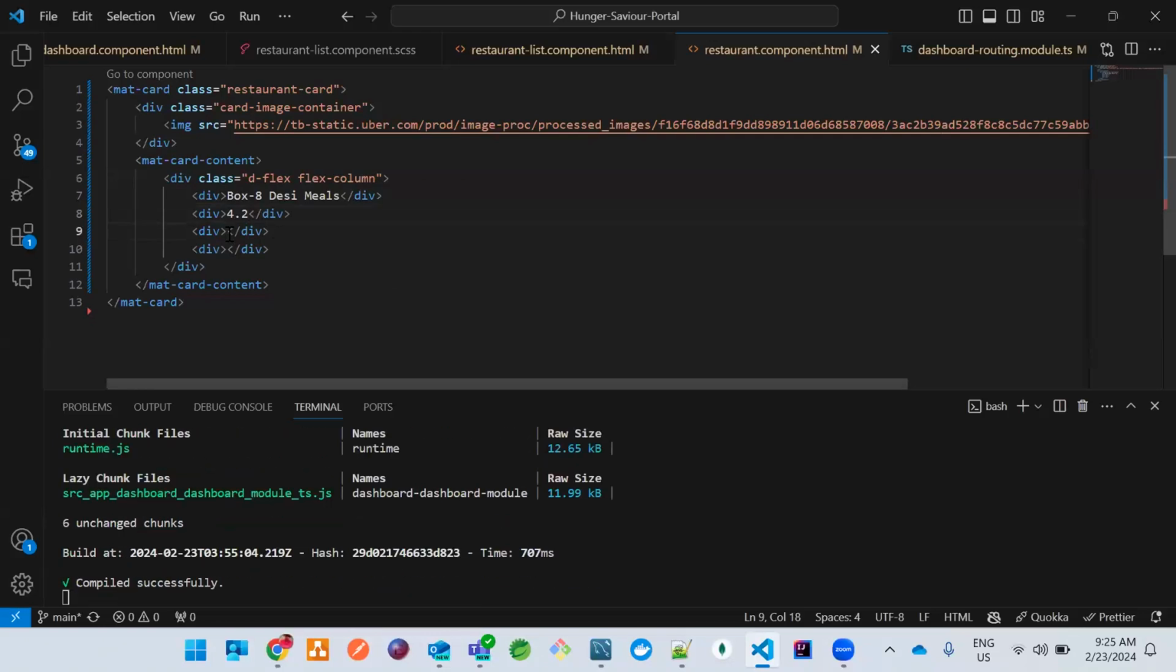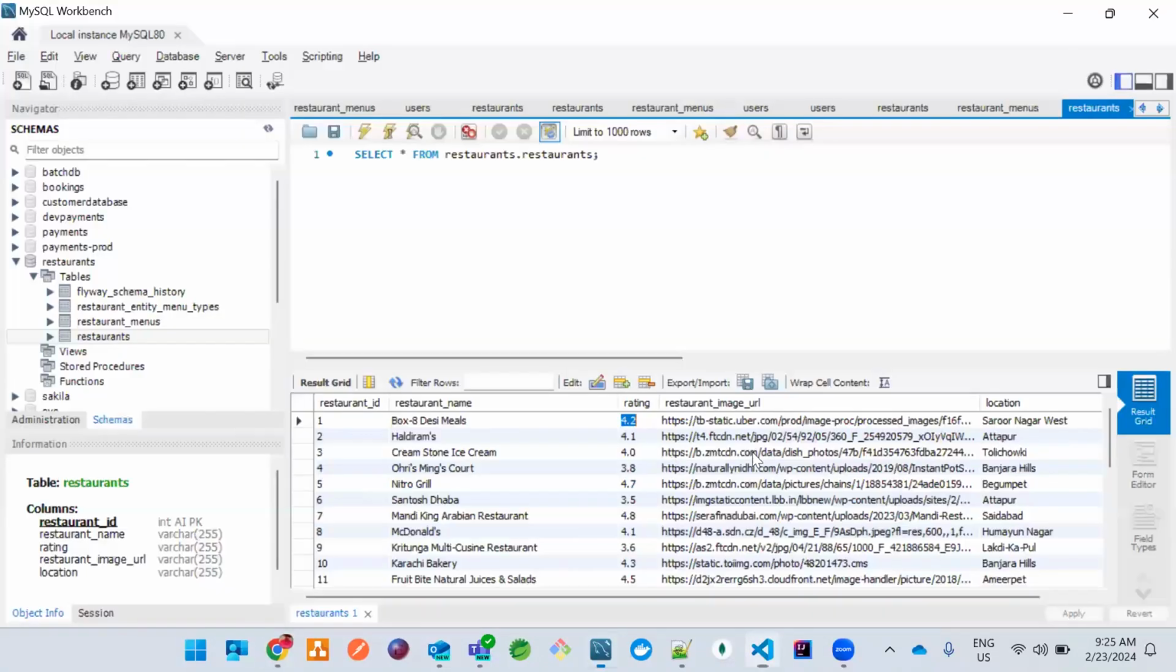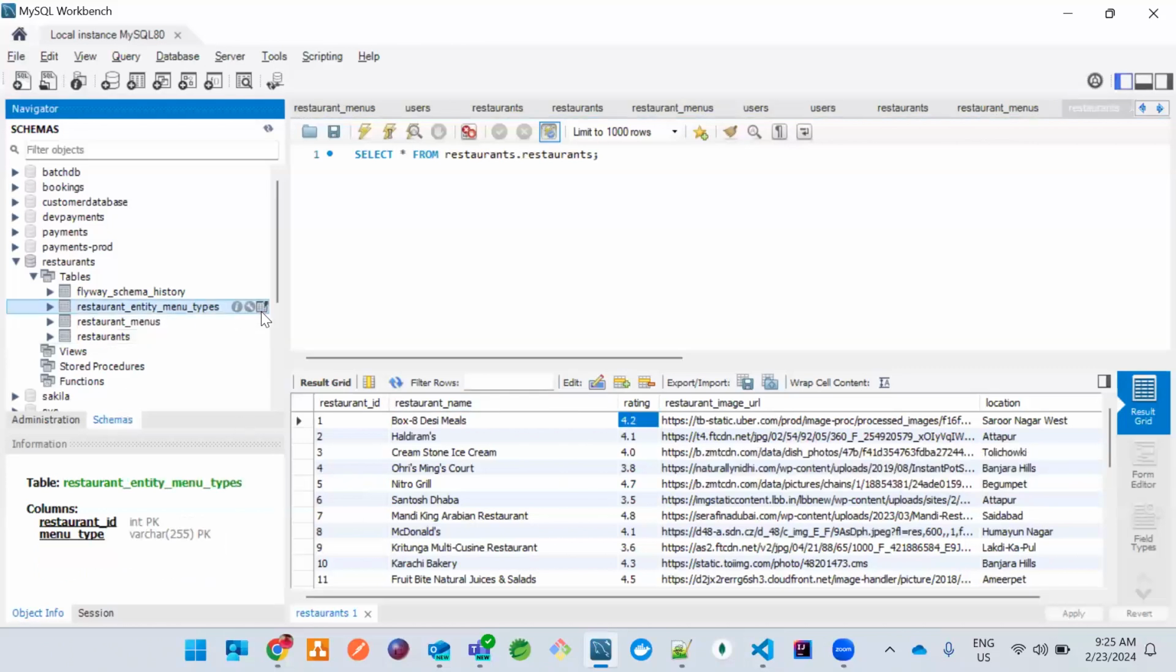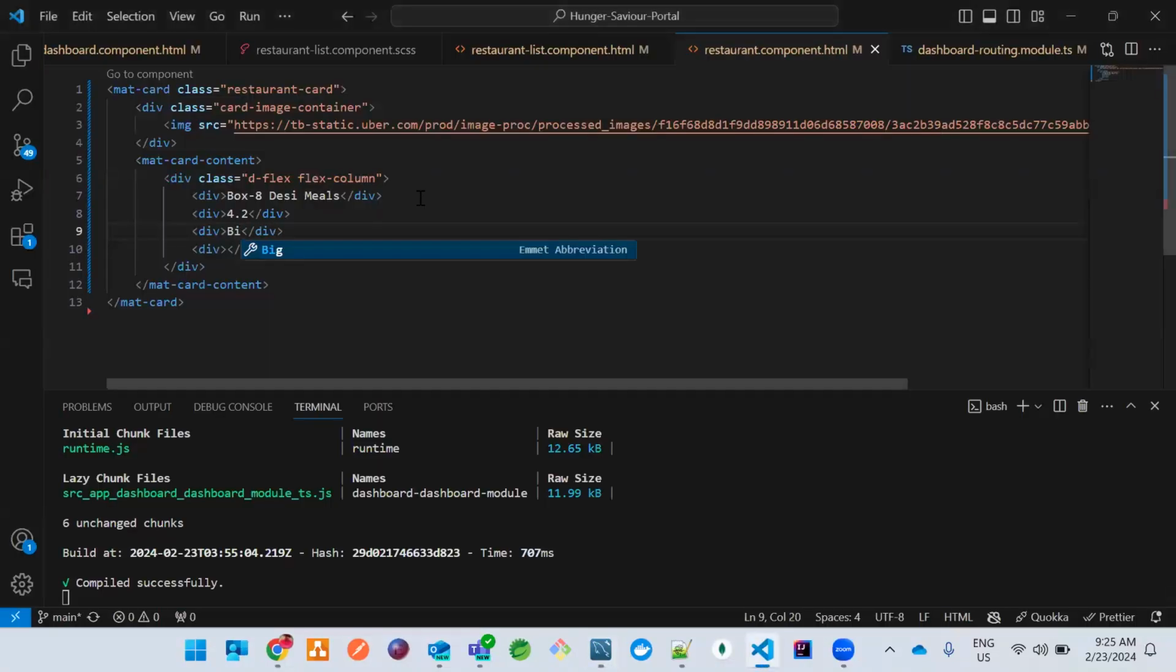And then what is the other one? Menu types. We do have something called the menu types over here. Right now, I'll just give biryani, tandoori, rotis, and sweets, whatever it is. Okay, let's keep it like this.